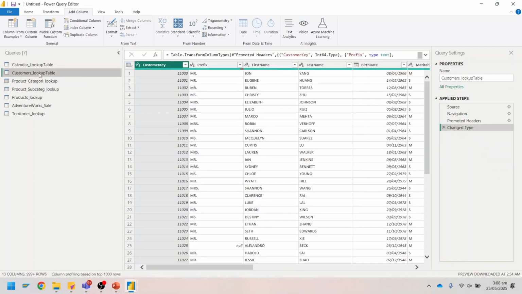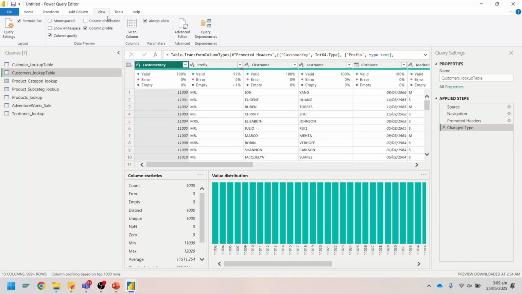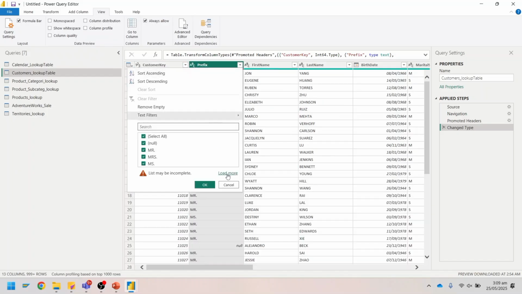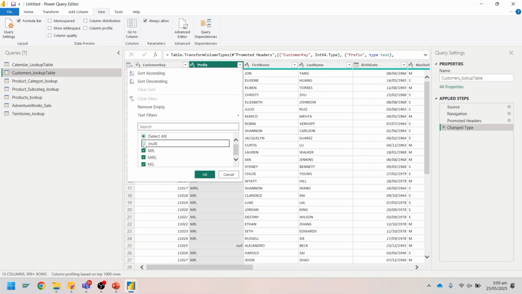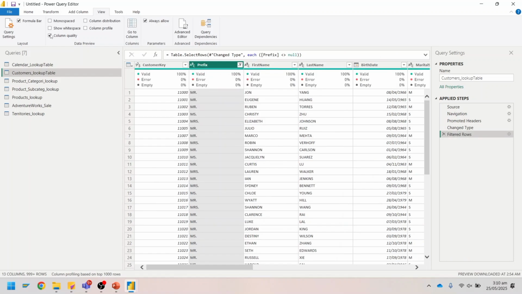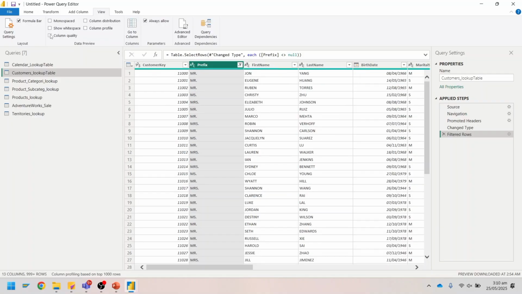Then we go to the customers lookup table. First of all, we will click on column quality to check the null values, empty cells, and then we can filter it by clicking on the arrow and then remove the null cell, and then OK. It's the part of cleansing of data. So now we check the column quality. There the empty cell was removed. Okay, so it can be cleaned.